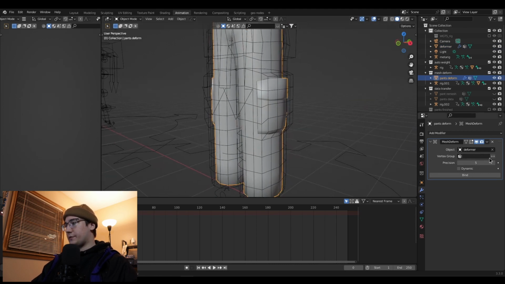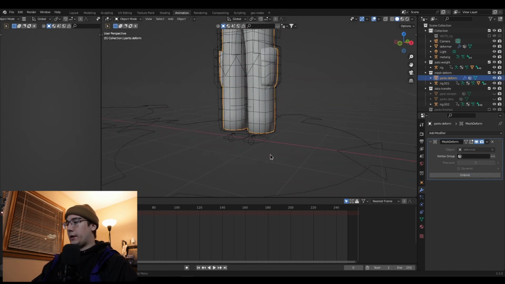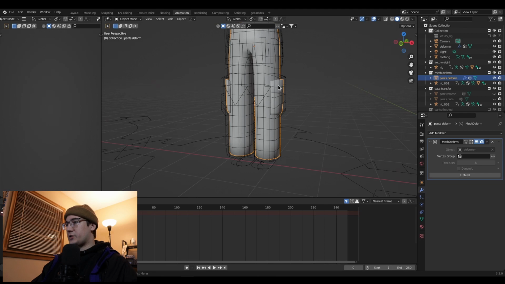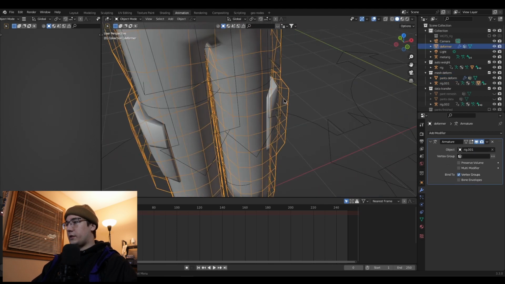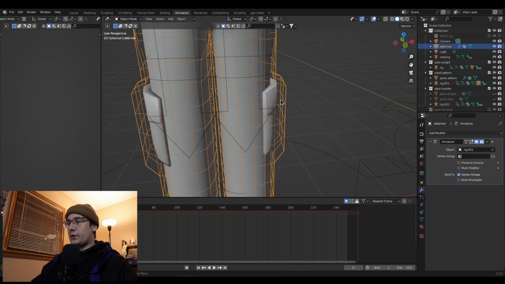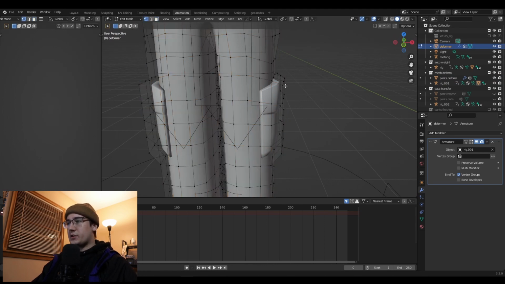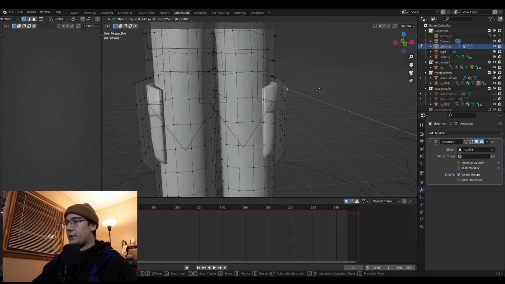And in the mesh deform modifier here, you want to make sure you click Bind. And now this mesh is bound to the overall shape of the cage mesh. So if I move a vertex here, you can see it starts to pull at it.